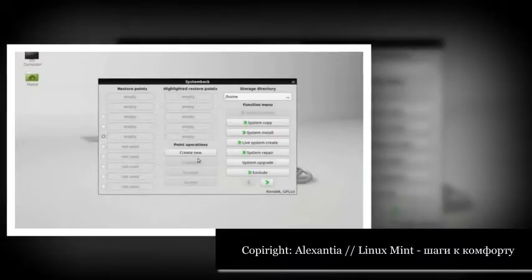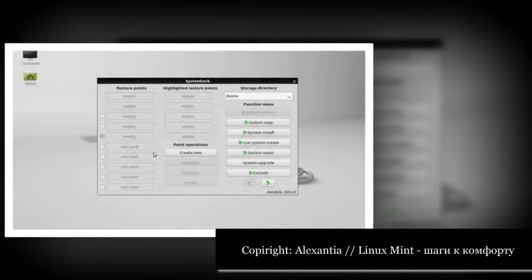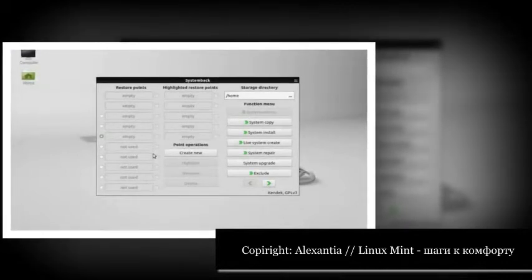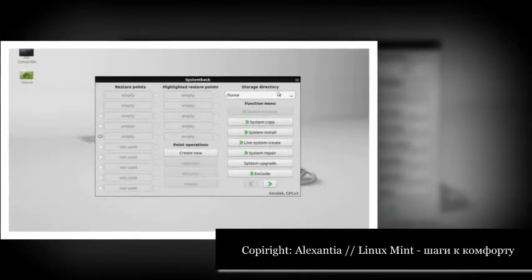Okay. So this is the Systemback interface, and for the first time you have to create the restore point here, and the storage directory will be your home folder. You can even change it.